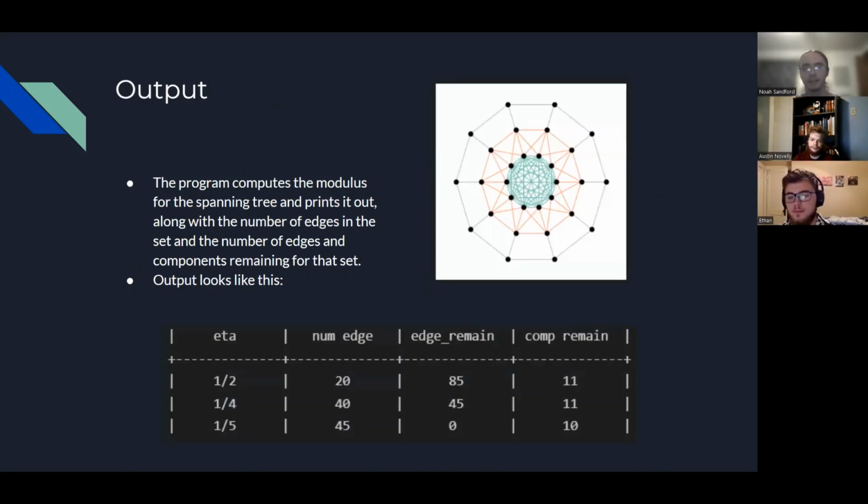And then once the program is done, it computes the modulus for the spanning tree and prints it out along with the number of edges in that modulus set, as well as the number of edges and components remaining that aren't in that set. So it actually runs through several iterations based on an edge's graph vulnerability value. So that chart at the bottom is what the program outputs. For the vulnerability value or the modulus of 1/2, there are 20 edges in it. 85 edges do not have a modulus of 1/2, and then there are 11 connected components that don't have a modulus of 1/2.